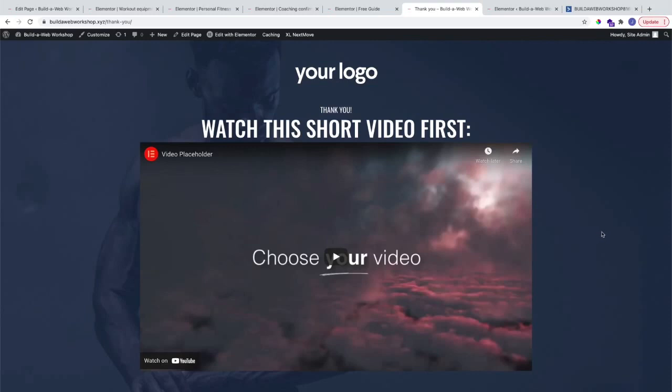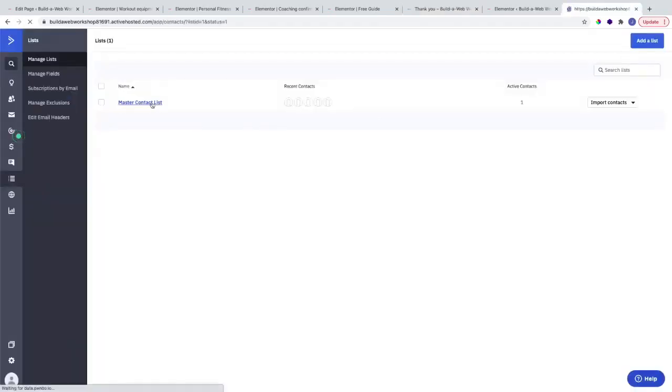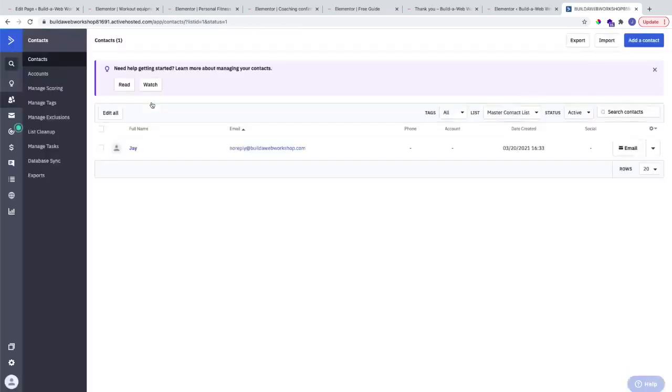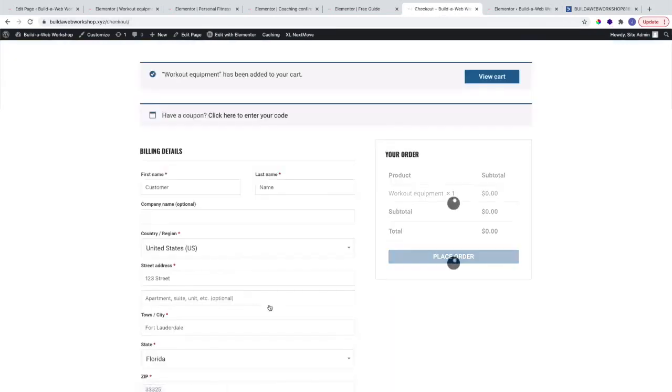The people who are not immediately interested in this offer will exit the page, but they'll continue receiving our emails promoting this offer. Because if we check our ActiveCampaign account, our name and email were added to this list. And those who are interested in this offer will click on this button, which takes us directly to the checkout page.